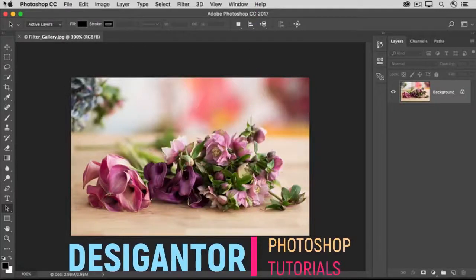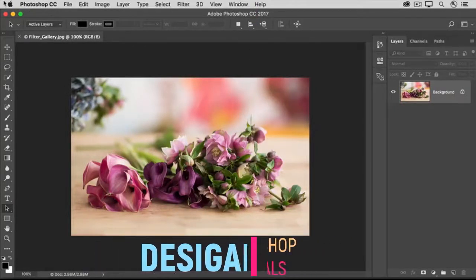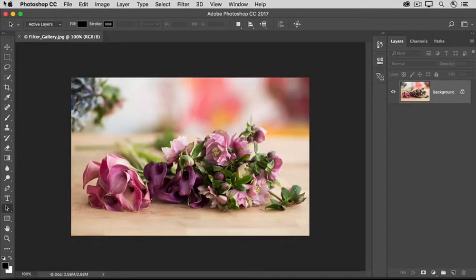Photoshop comes with lots of filters that you can apply in combination to get an almost unlimited number of different looks on the same image. In this video, you'll learn how to preview and apply combinations of filters using the filter gallery. If you're following along, open this image from the practice files for this tutorial.